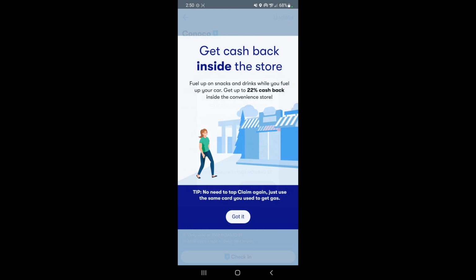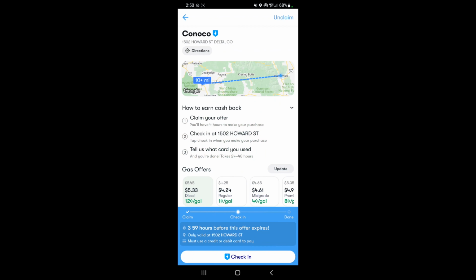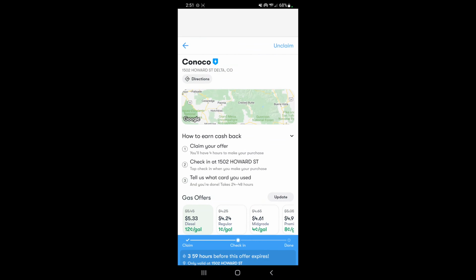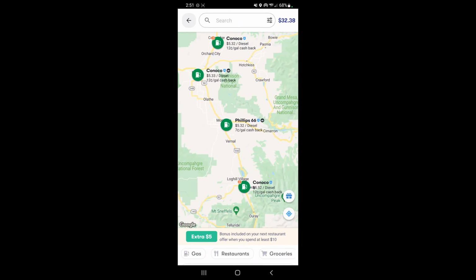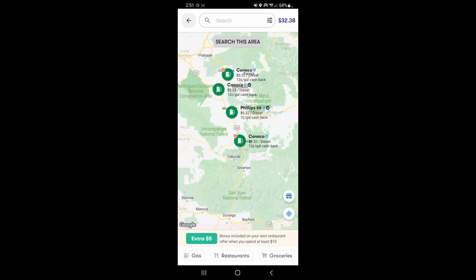And then it says when you get there, check in. Then you'll see at the bottom, it says 3 hours and 59 minutes before this offer expires. That's just saying, hey, you need to get there within 3 hours and 59 minutes, hit check in, and then you're good to go. Fuel up, and then the cash back will get credited to your Upside account. So we're not going to be obviously using that one since we are not going to Delta today. But that gives you an idea.